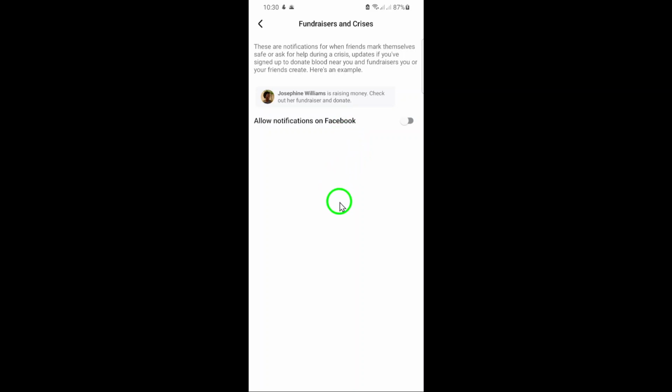By following these steps, you can enjoy a more peaceful Facebook experience without the constant reminders about fundraisers or crisis alerts that may not interest you. Remember, it's perfectly okay to customize your notifications to suit your preferences.